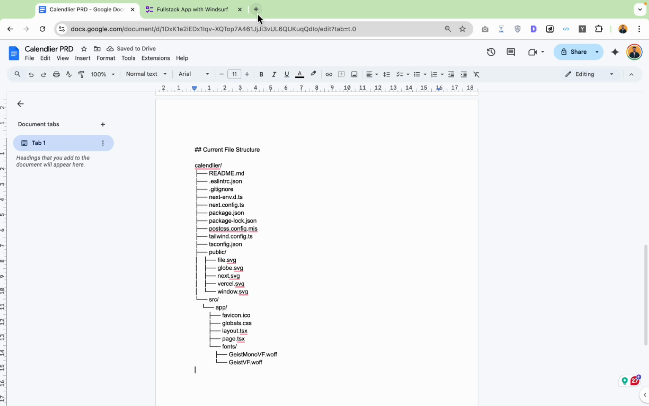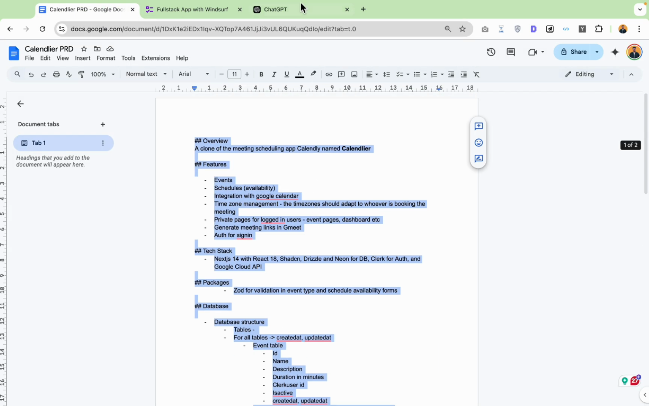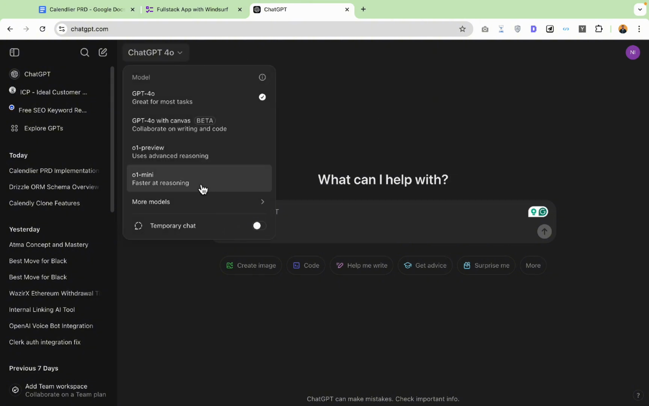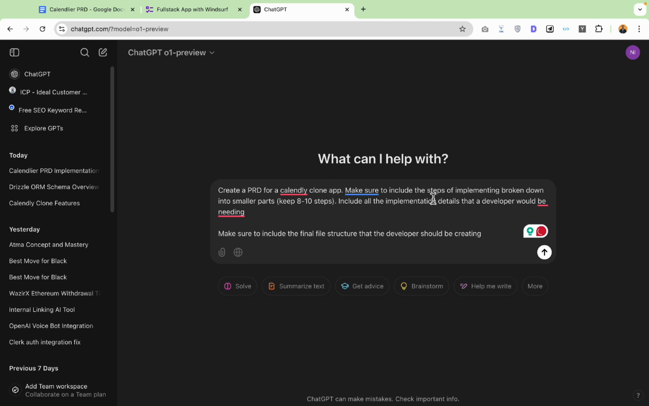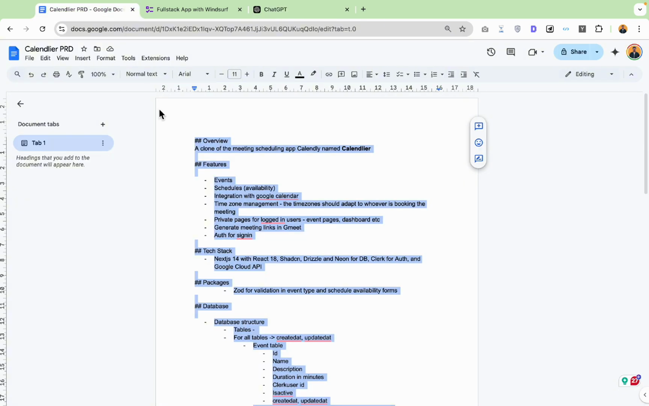Now let's go to ChatGPT for creating the PRD. I will go to ChatGPT. I will select Open Preview for this one. Create a PRD for a Calendly Clone app. Make sure to include the steps of implementation broken down into smaller parts. Keep 8 to 10 steps. This is something that I've found to be optimal. Include all the implementation details that a developer would be needing. Make sure to include the final file structure that the developer needs to be creating in the PRD. Now let's share the rest of the details.